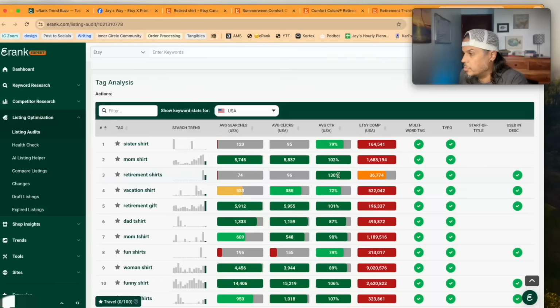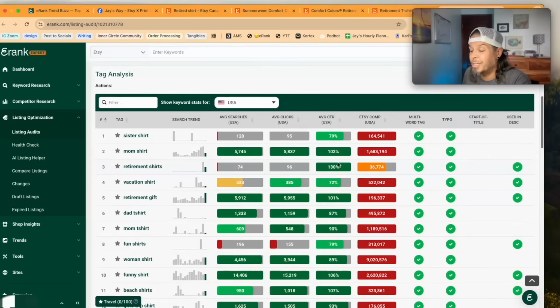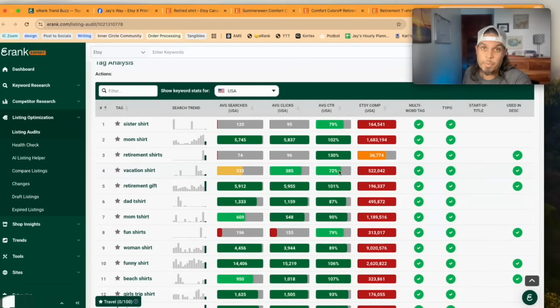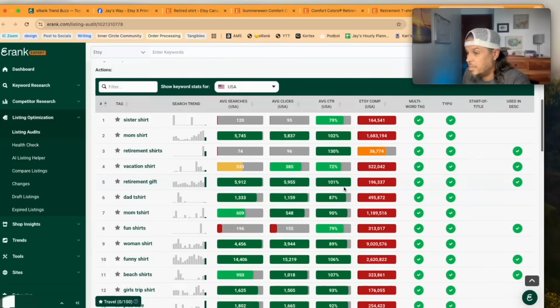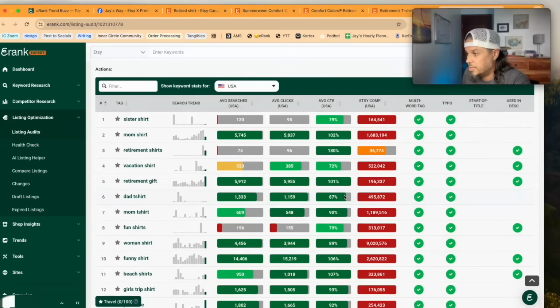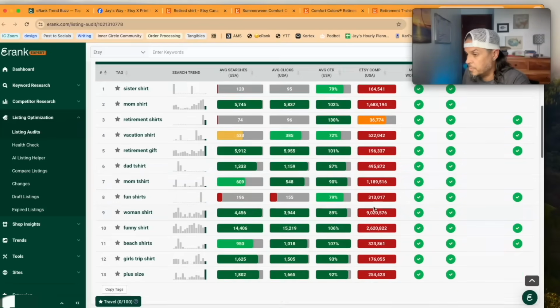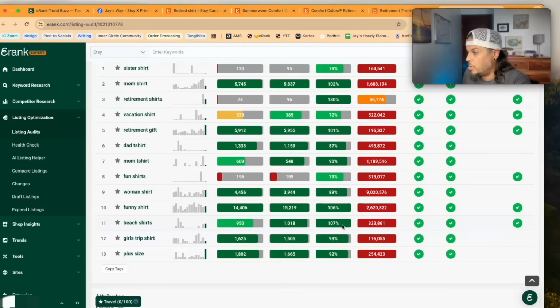But look at this click-through rate. This is just super validating right now. 100% would mean that if somebody's searching for retirement shirts, for every time they search that and it comes up in the search results, they're clicking on it, right? So 1 for 1 is 100% of the time. In this case, people are clicking on more than one result, or maybe the same result more than one time. I've got vacation shirt here, retirement gift again, and dad shirt. So this is all of it right at the top here. We've got retirement shirts, retirement gift, dad shirt, even vacation shirt. So beach shirts, another one. These are all on fire right now.